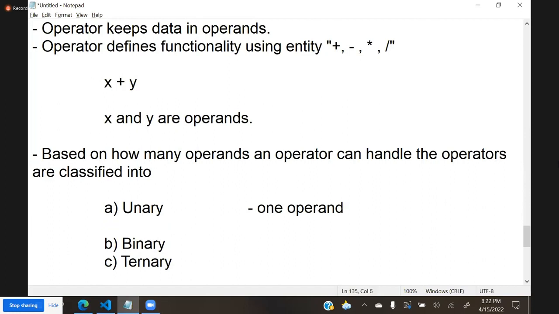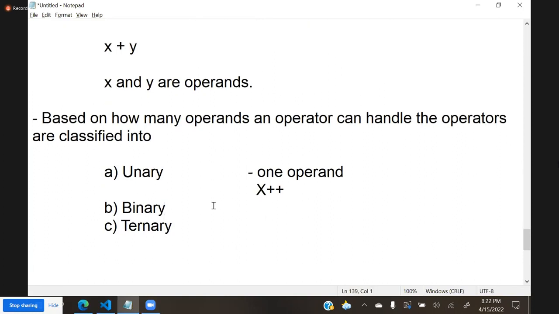That means usually it will be like x plus plus. Here I will tell you in detail what plus plus is. This is an operator, but how many operands are present here? Only one. If an operator can work on one operand, it is called unary. If an operator requires two operands, then it is called binary. That means x divided by y, right? This is called binary, two operands.